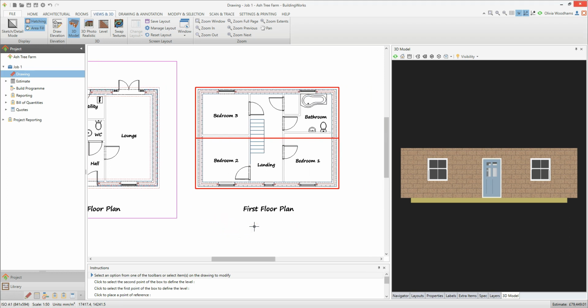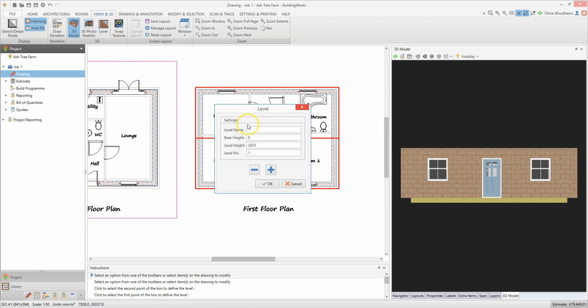Go to the Views and 3D tab and click the Level button again. Type in a name for this level and enter the base height. The base height of the first floor level should be equal to the height of the ground floor level, which is 2,625 mm in this case. Enter the height of the first floor walls into the level height box. For this building, that's 2,400 mm. Finally, set the level number to 2, assuming that your ground floor is level 1.